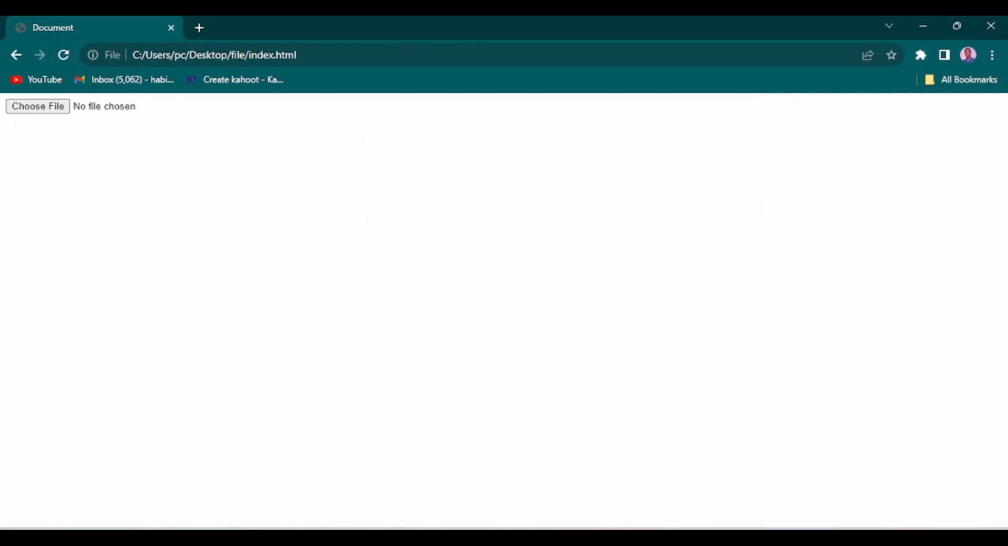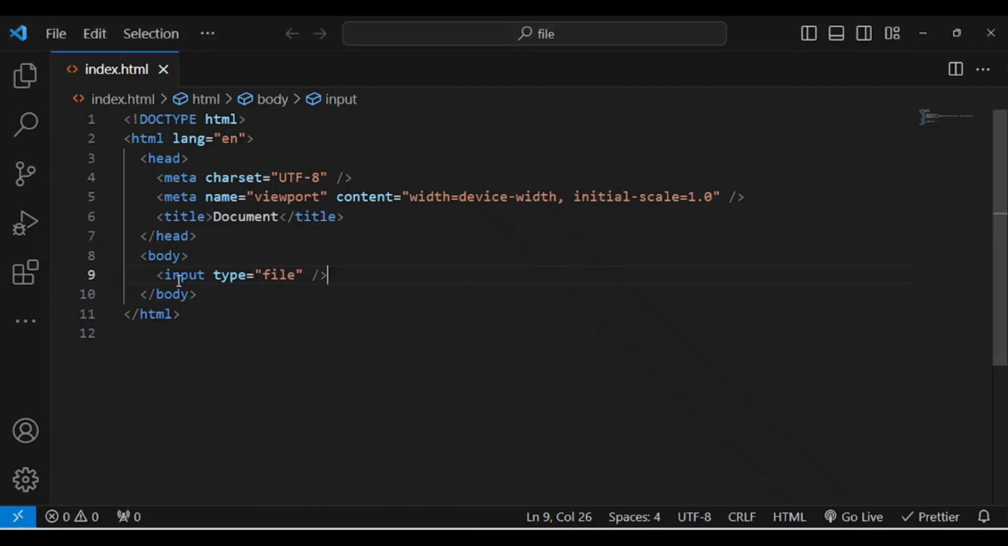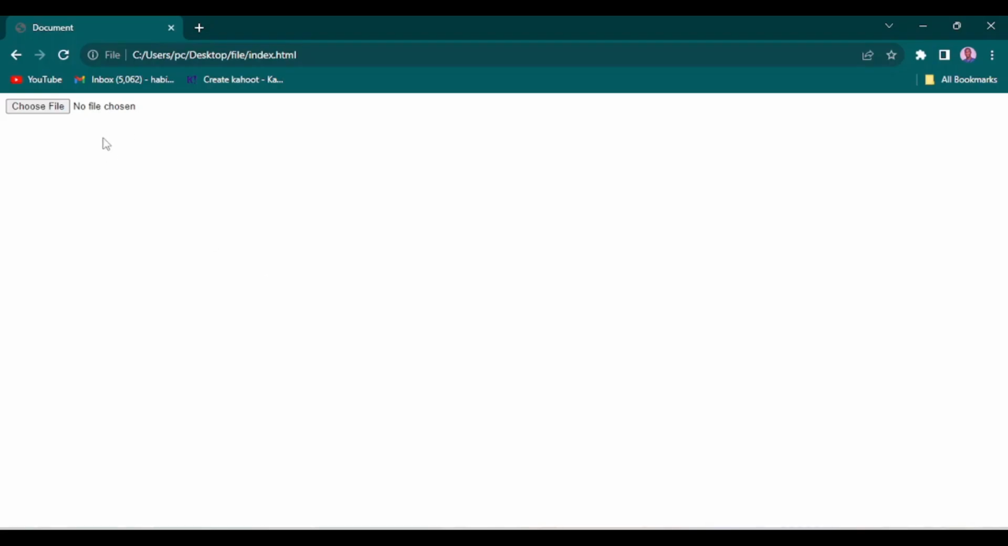So now this is easy. Just what you need to do is to put an input field and then give it a type, set the type to be equal to file, and then that's done. You'll be able to upload a profile picture, you can upload any picture, you can upload any document here, and that's how it's done.